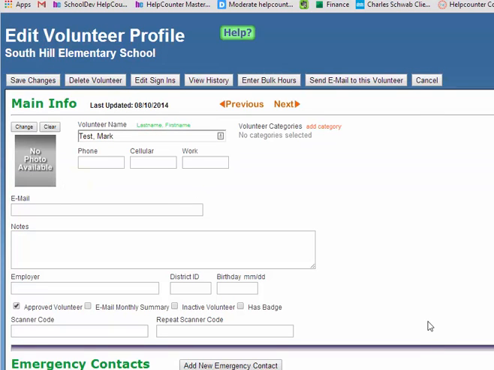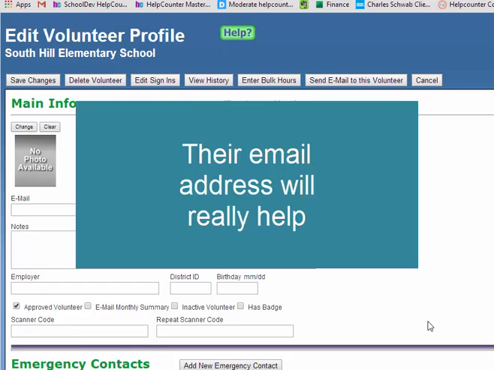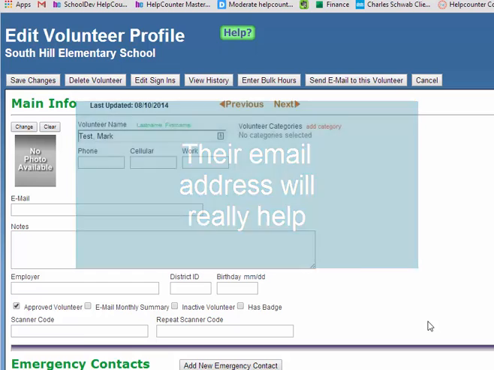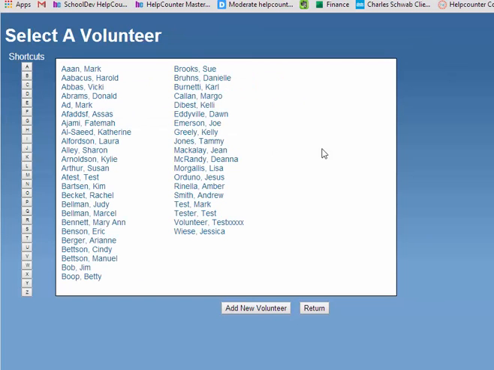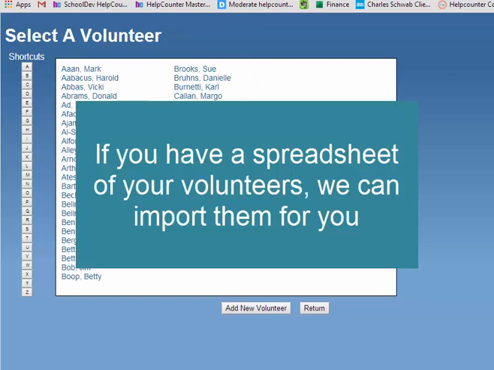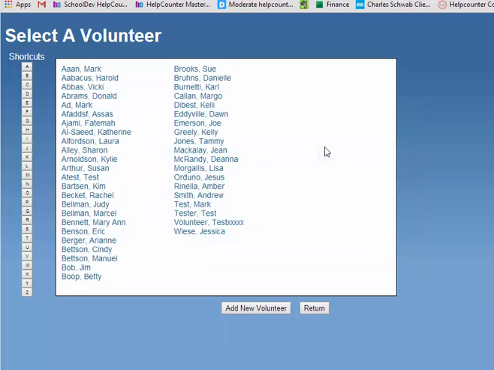Now, there's obviously a lot of other information we can put in here, and probably the most important other piece to put in is their email address, because the program relies on email so much for communicating with volunteers and giving them home access, etc. But for now, all we absolutely have to have is the volunteer name. So you put in their name, save their changes, and move on. Now, I mentioned earlier that if you have a list of volunteers in a spreadsheet, you can send that to us and we'll import it. And that's a really good way to kickstart your application here.